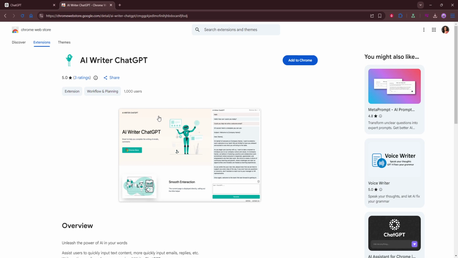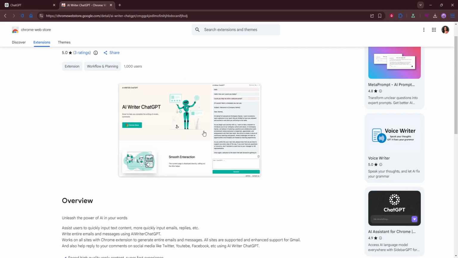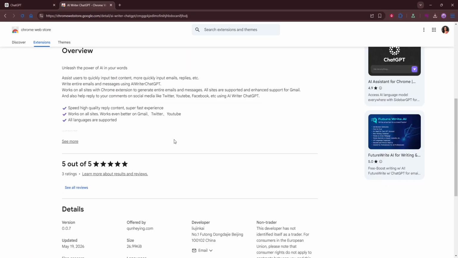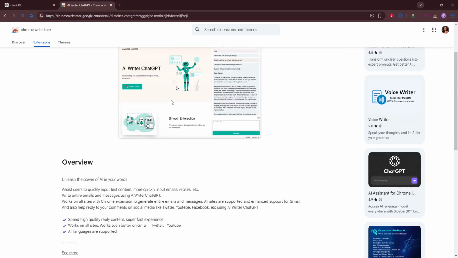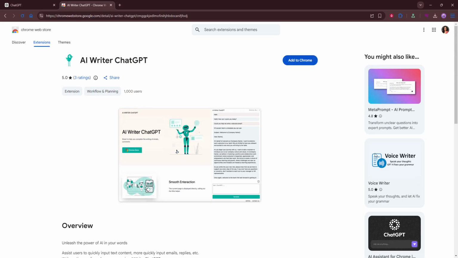Next, click the extension button. This opens the writing assistant so you can start generating a response based on the message you received. At this stage, the goal is not just to get a fast reply, but to get a useful draft that matches the tone and purpose of the conversation.